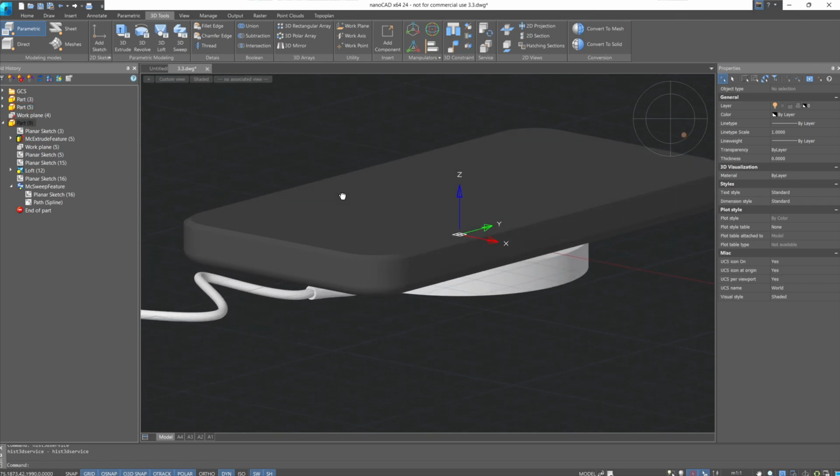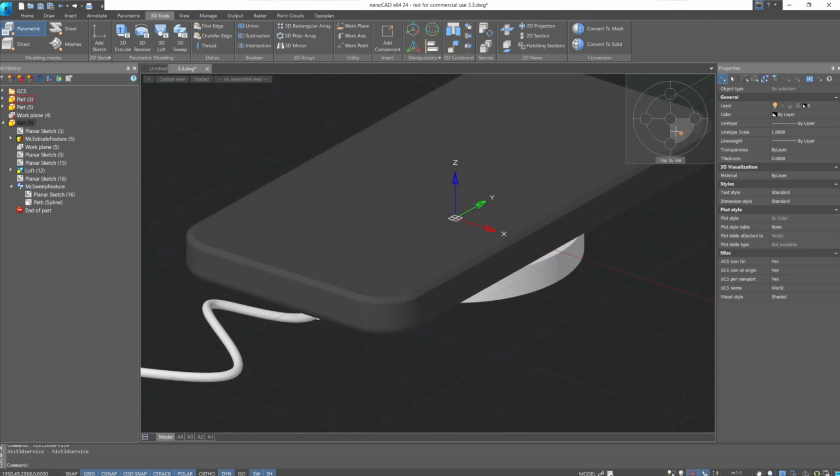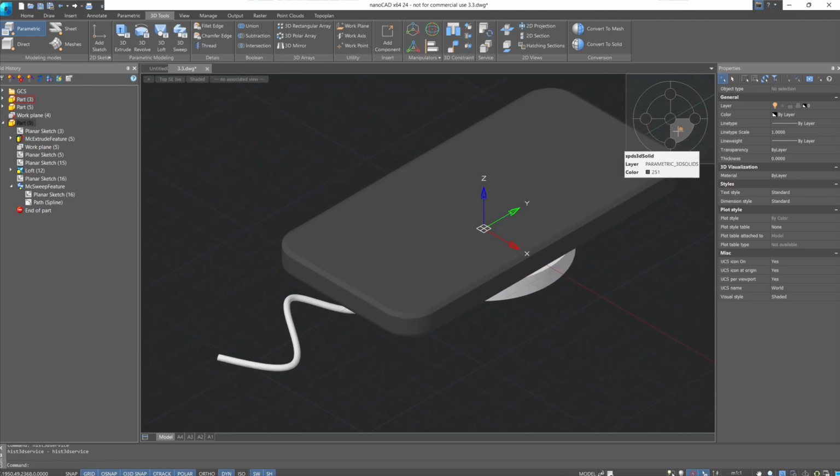This concludes the lesson dedicated to parametric modeling. In the next lesson, we will study sheet modeling. Move on to it when you are ready.